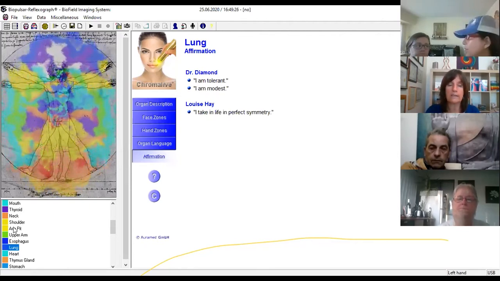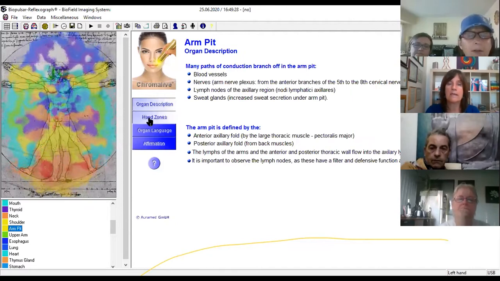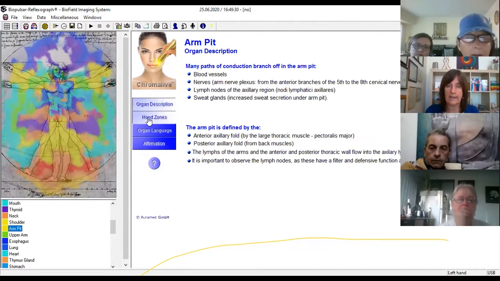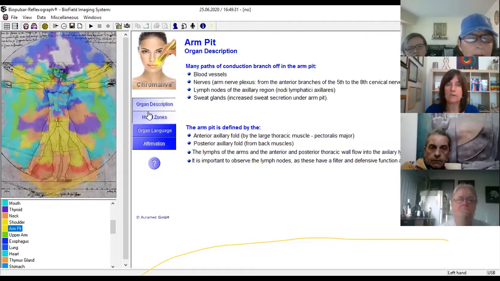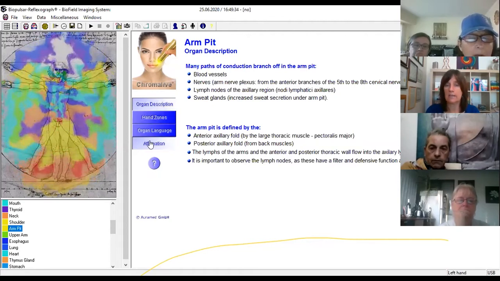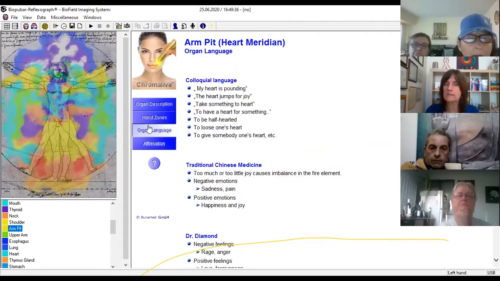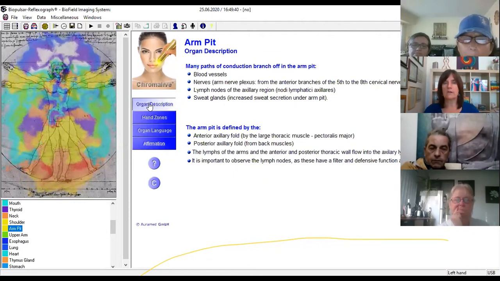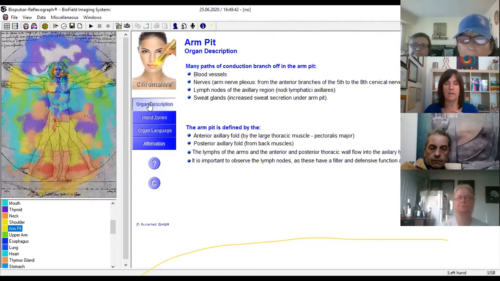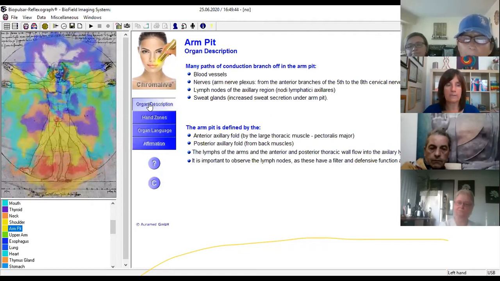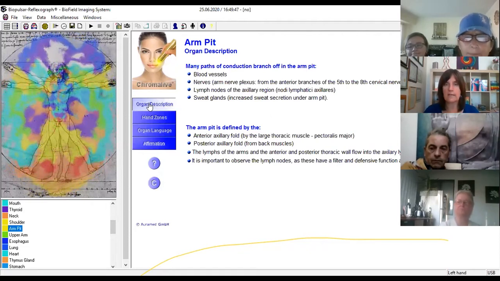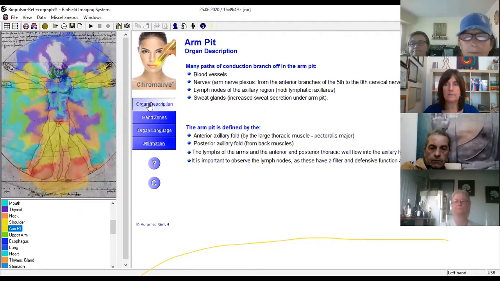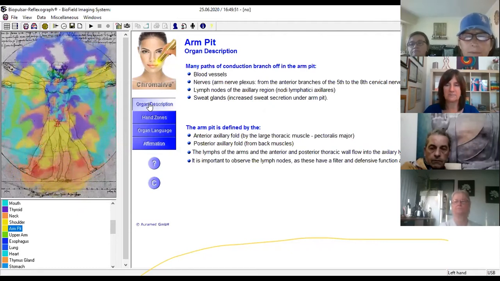So for every organ, it gives the treatment protocols, either on the hand or the hand and the face. It gives you the organ description, the organ language, and the affirmations. So you get all this information with the Chromalive. So for me, this is one of my favorite softwares, because for one, I am 100% on board with light therapy. I tell everyone my first language is the language of light. My second language is English.